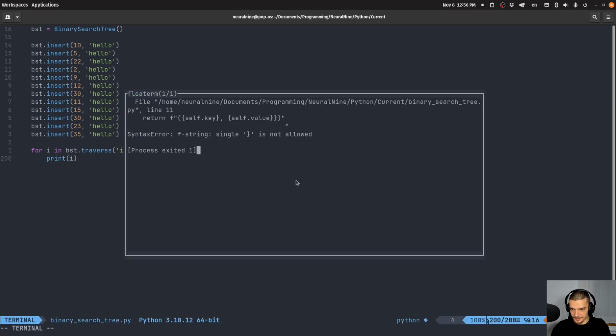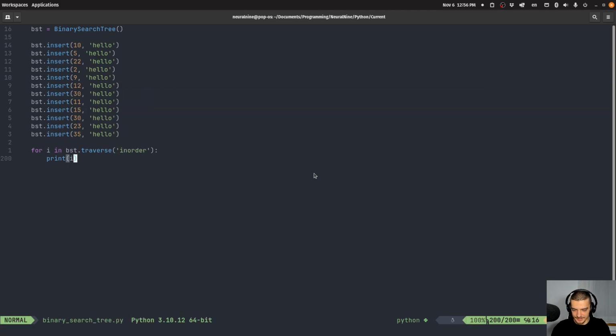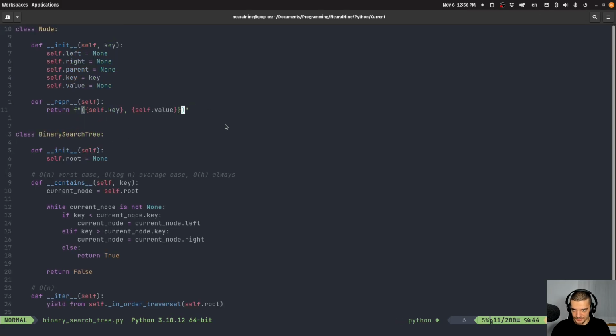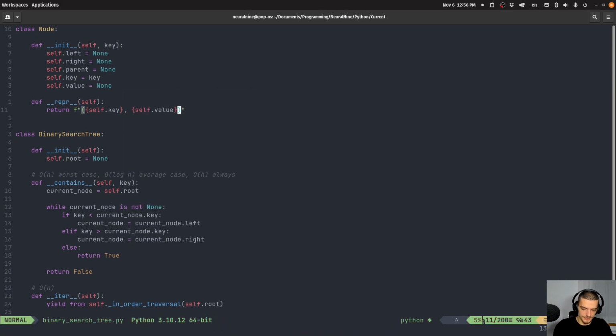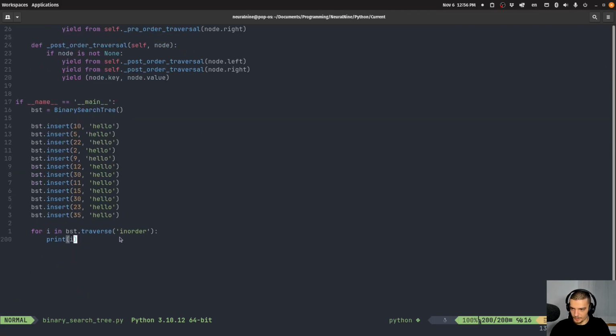And in this case, I get a problem because in line 11, I have some issue with the representation. That is because I have an extra curly bracket here. Now let's run this and I can see 2, 5, 9, 10, 11, 12, 15, 22, 23, 30, 35. So that works perfectly. Now let's go for the pre-order.